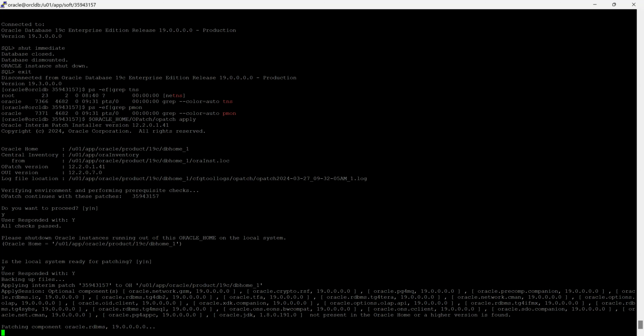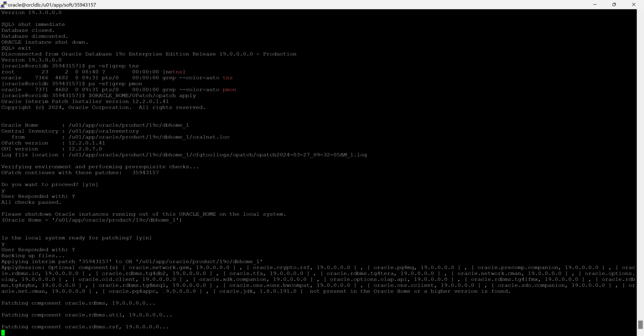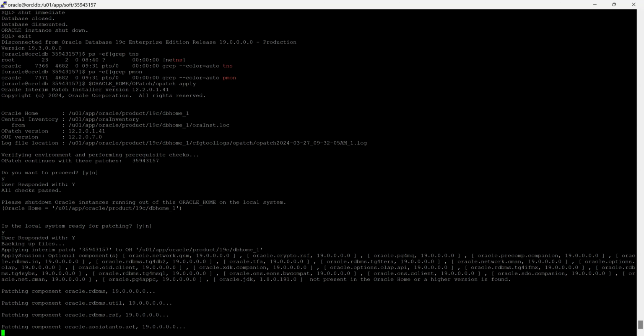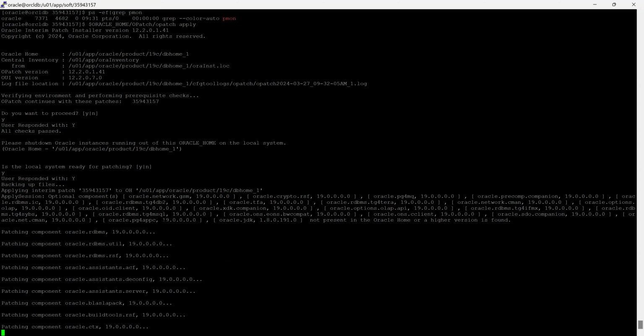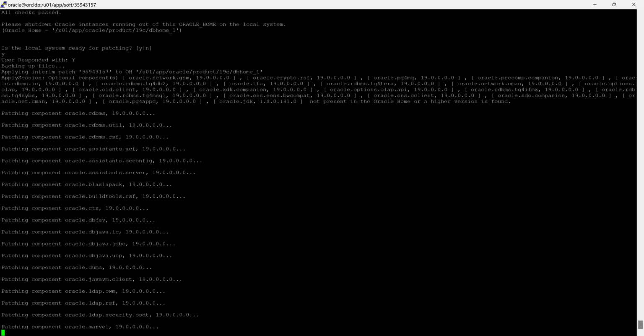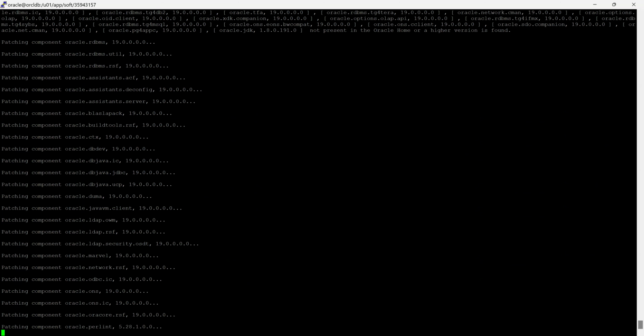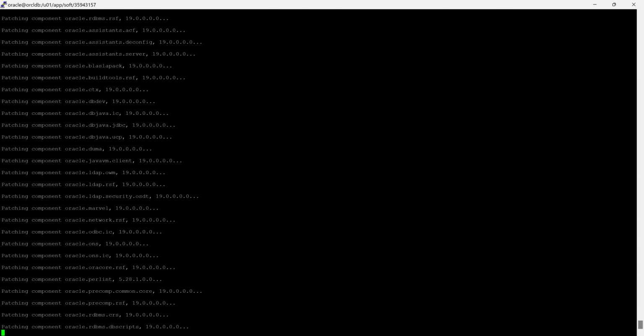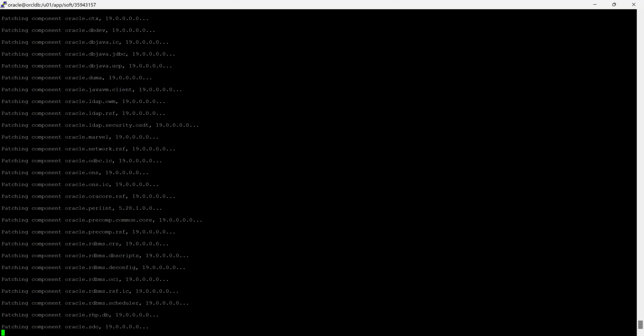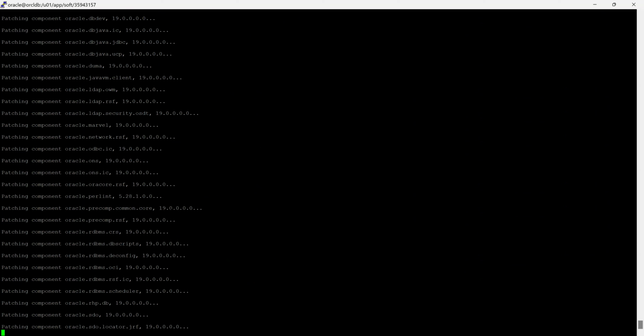It's applying the patch at the component level, but it will not reflect until we apply the data patch at the SQL level. Currently, whatever steps we are following here, it's applying the patch on the OS level, not on the database level. For the database level, after this, we have a command to apply the patch on the database level too. We will see that after this.